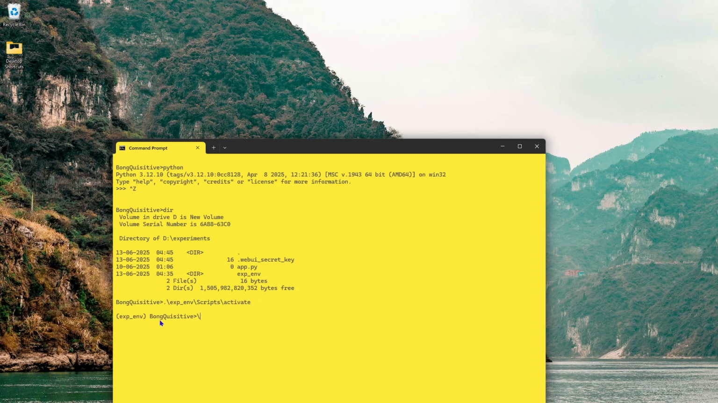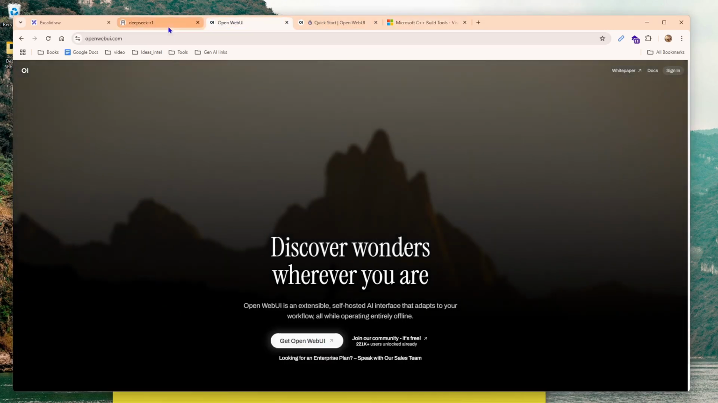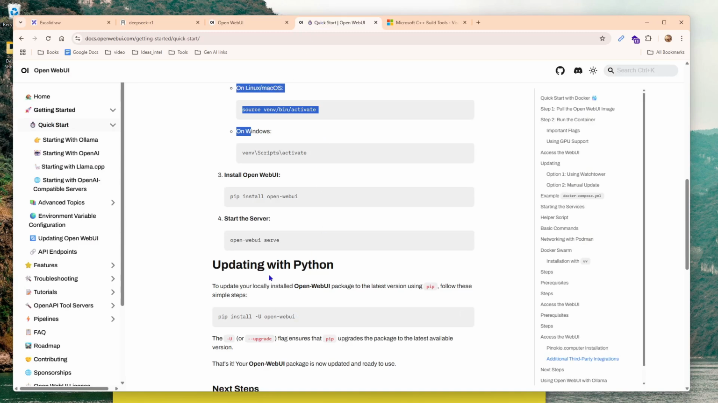And how would you understand that it's activated? Because before my prompt, you would see the environment name written inside parentheses. This is how you understand that we are under this environment. Okay, now it's easy, right? Now we just have to see what the command was again. Okay, pip install open-webui. Just this thing, nothing else. You can just run this.